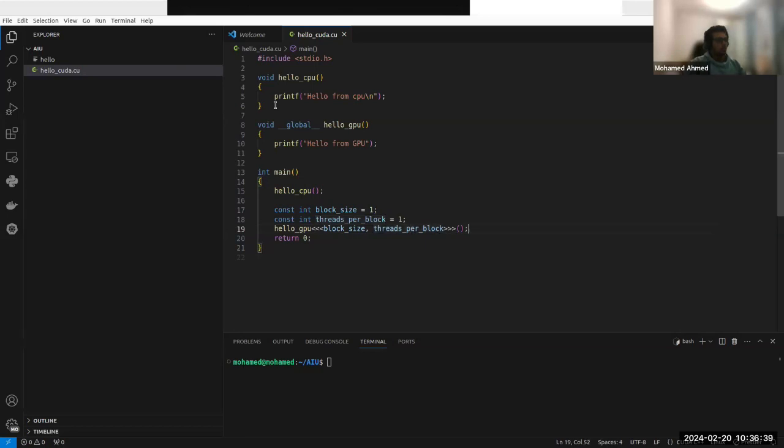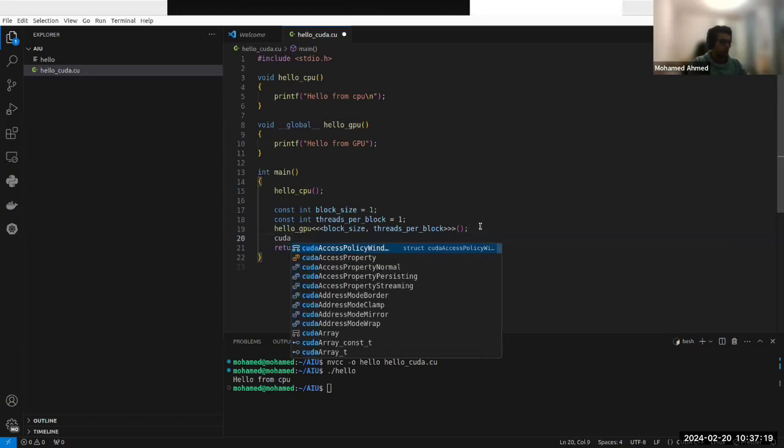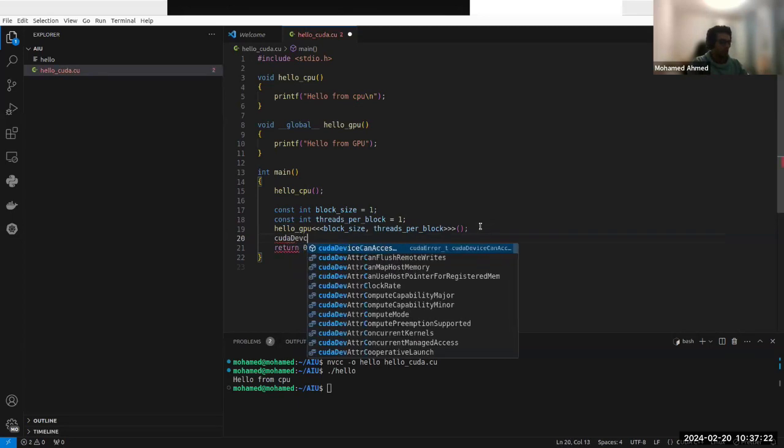If we compile and run, we will not see anything from here. Let me show you. It will show only the hello from CPU, but nothing from the hello from GPU. Why is that happening? It's because the CPU just comes here and doesn't wait for the GPU to finish its program. So what we need to do is call CUDA device synchronize.